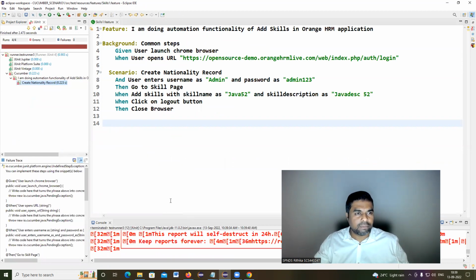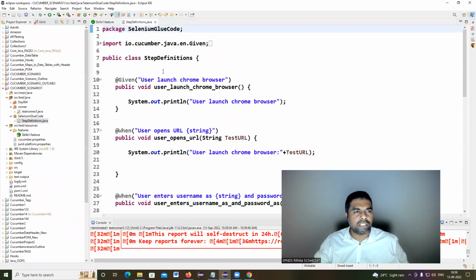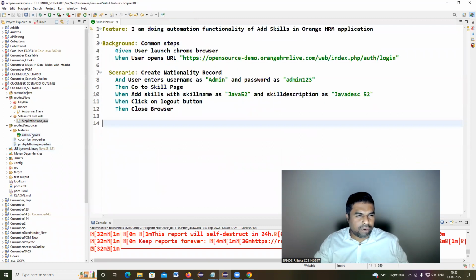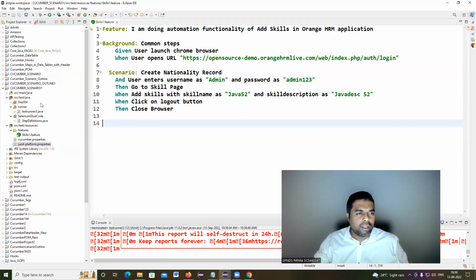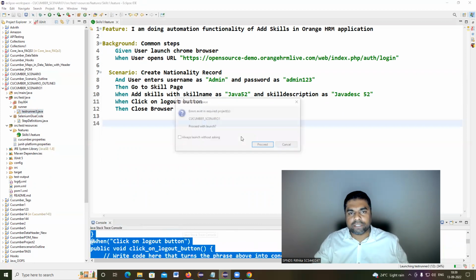Now the set of methods are available. One second. The StepDefinitions.java class file, the Skills1.feature file. Let me check my JUnit platform properties, Skills1.feature file. Okay, so now I'm right-clicking and doing Run As JUnit test.